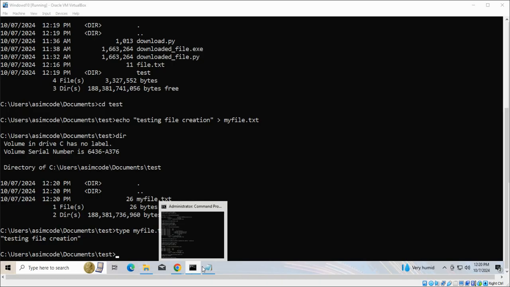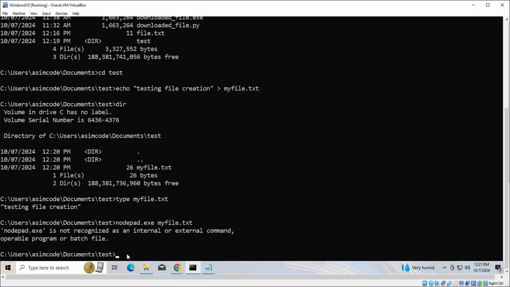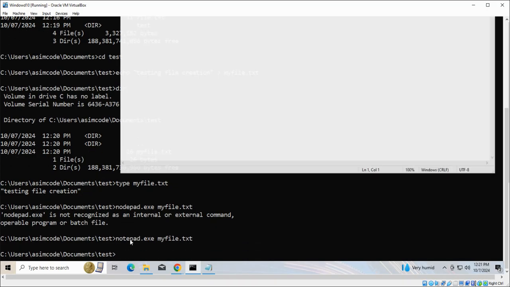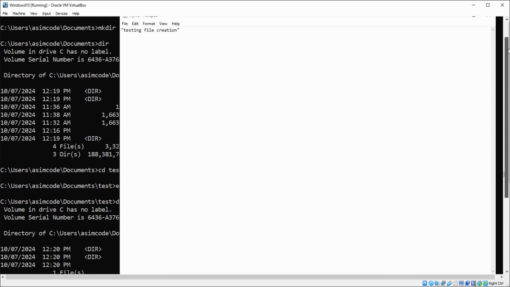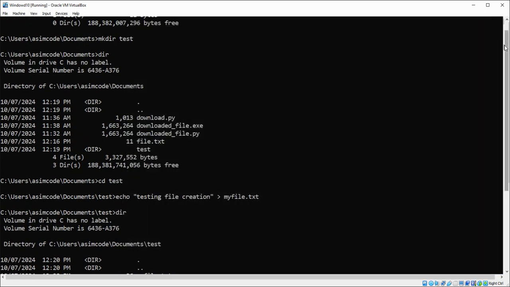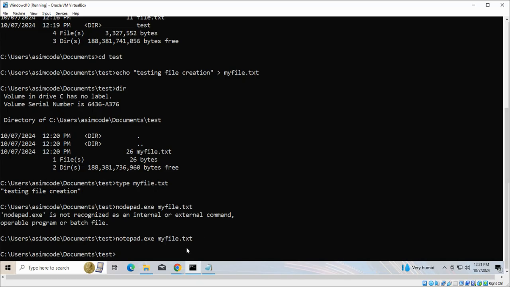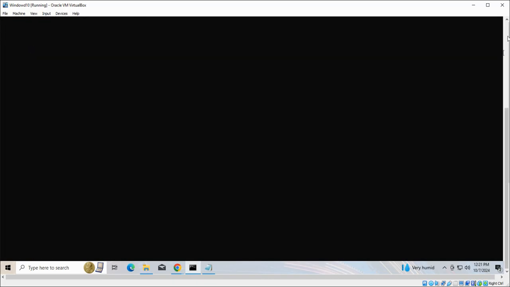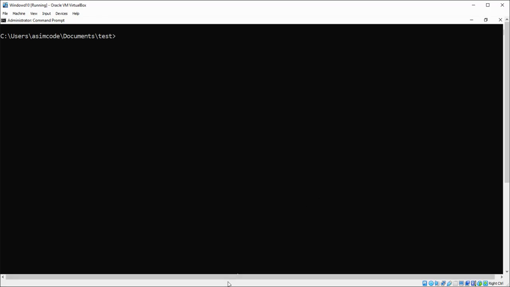So let's try opening this file with the notepad. So from here we can also do notepad.exe and the name of the file. Oh, spelling mistake. Notepad. And the notepad is open for us and we can see the content of our file. So whatever way you prefer, you can do it with the command line or you can open an editor.